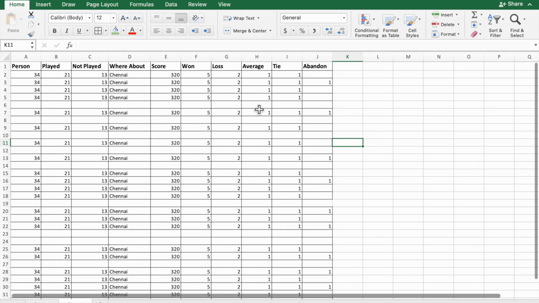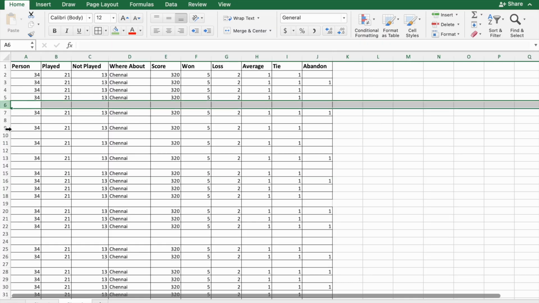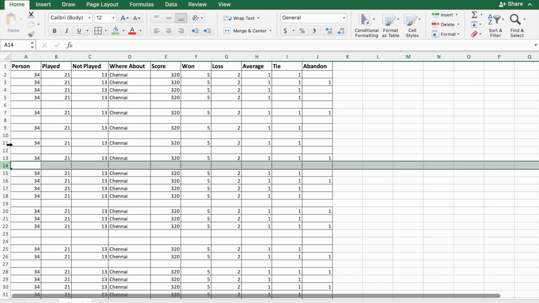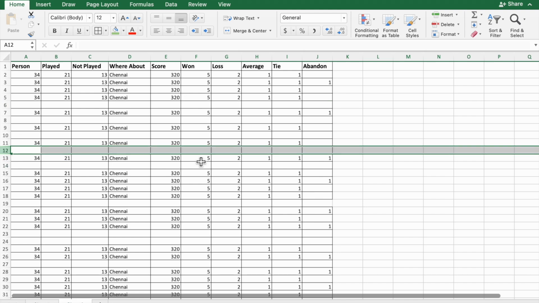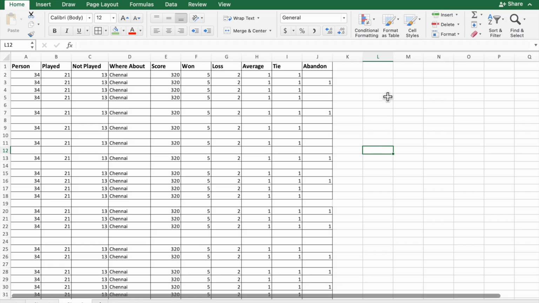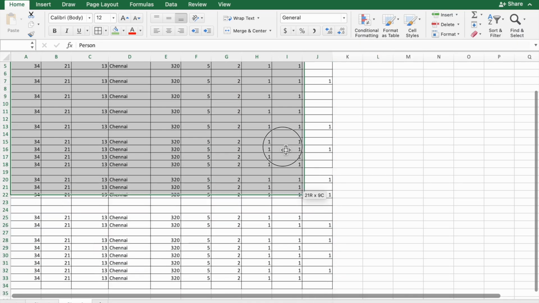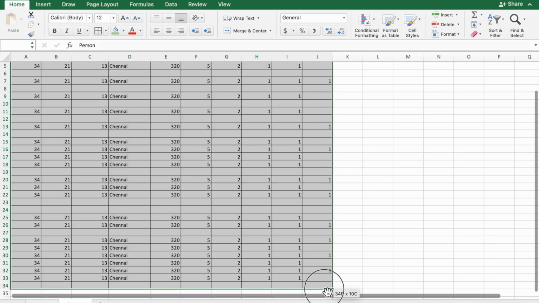Now we will see a second method by which you can easily delete only the blank rows, this one and this one. So how to do that? You have to just apply a filter. First select all the content. Then go to Sort and Filter and click on Filter.